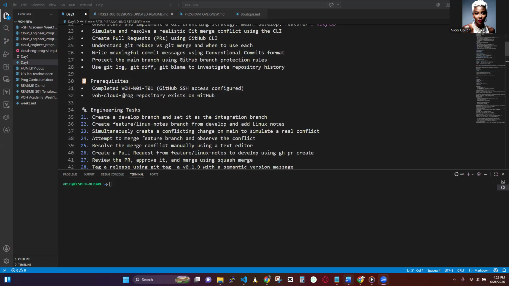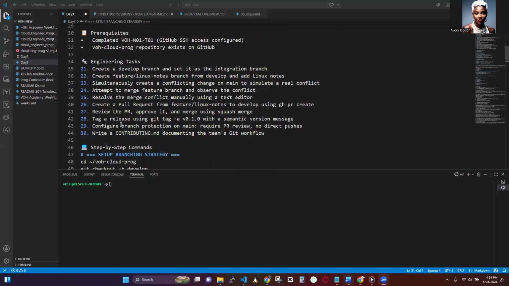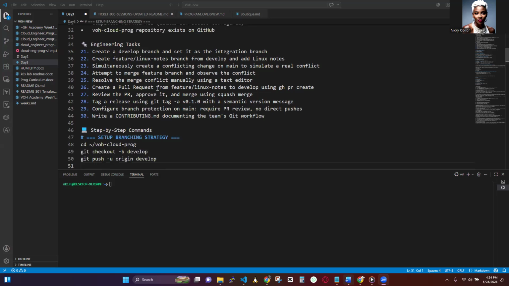And the prerequisite for this is you must have completed day one, because that was when we set up our GitHub, SSH access, and all of that stuff. That was the part, the PAT, personal access token. That was all done on day one. If you haven't done that, go back to the GitHub repo and follow the steps that set that up. And this repo already exists on GitHub, because remember we created this on the day one ticket. Okay, so let's move on to the step-by-step commands, because these are the engineering tasks that we've been given to do.